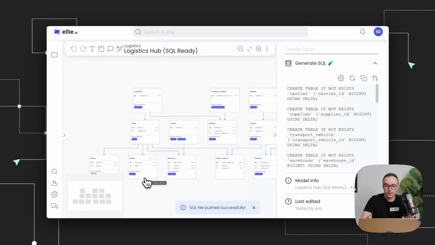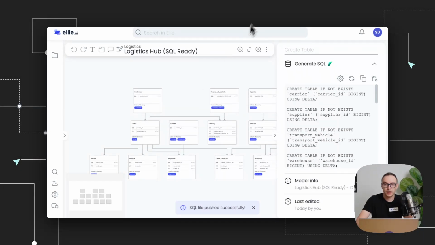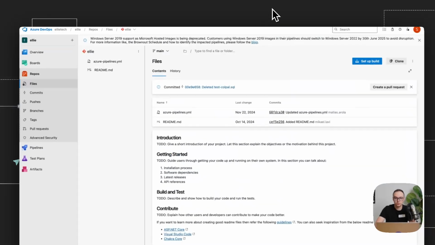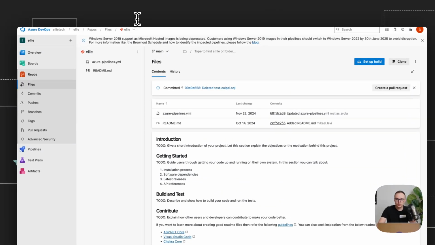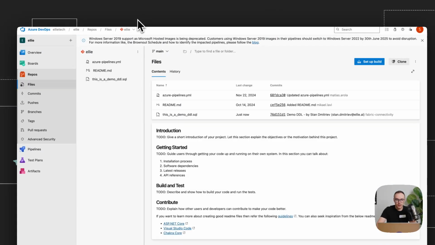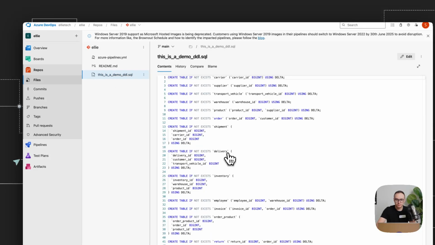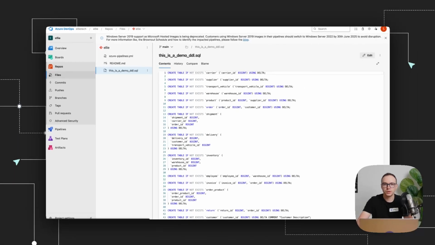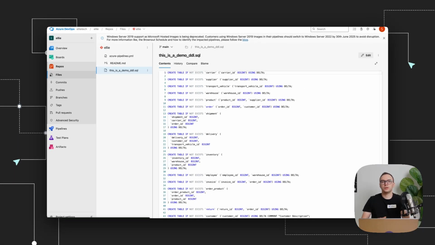And what will happen next is my DDL will be pushed to my Azure DevOps repository. So I'm going to go to the repo. I will refresh the page. And you can see that the DDL has been pushed to my Azure DevOps. You can then use it in your lakehouse. So the DDL works out of the box. So you can just take it to your Fabric lakehouse and create the schema.